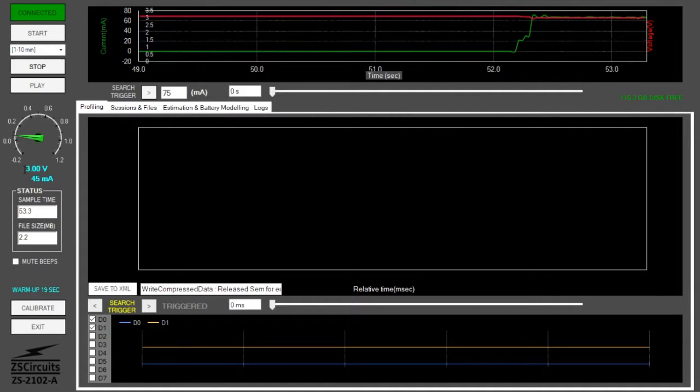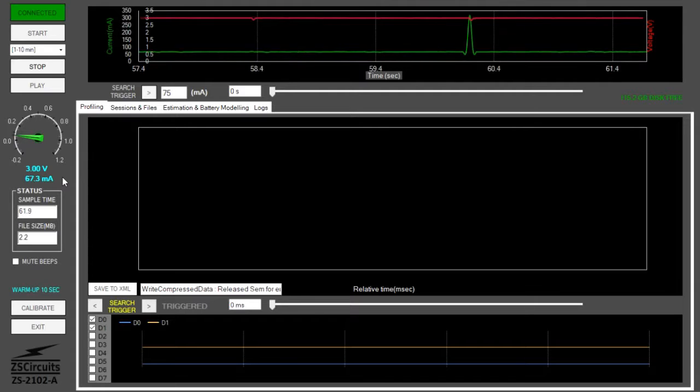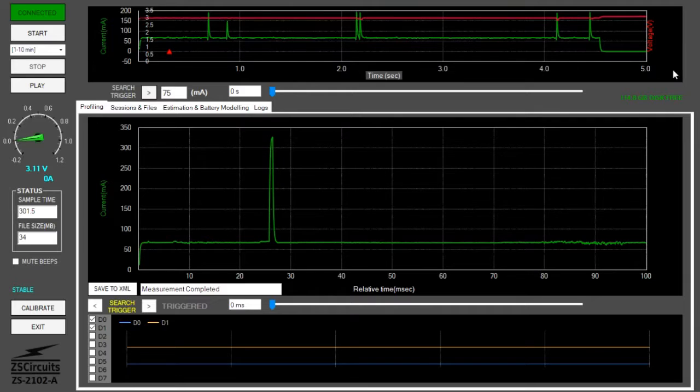The samples are stored directly on the hard disk, and the real-time current is indicated by the graph and the dial. There is also a digital readout for the voltage and the average current. Let us wait for the tool to collect multiple cycles of data. After about 5 minutes, we stop the capture by clicking on the Stop button.